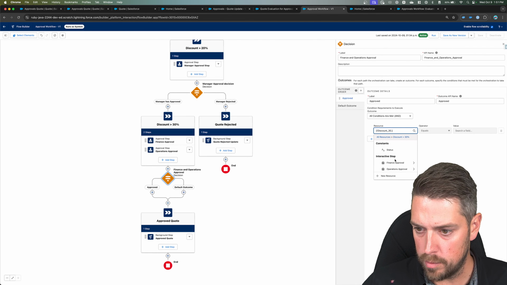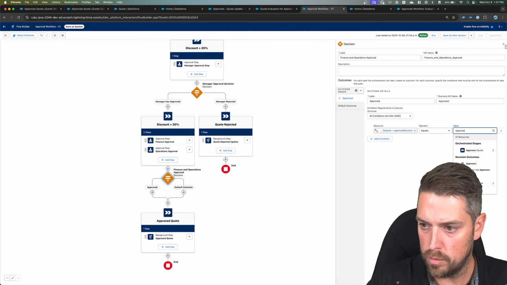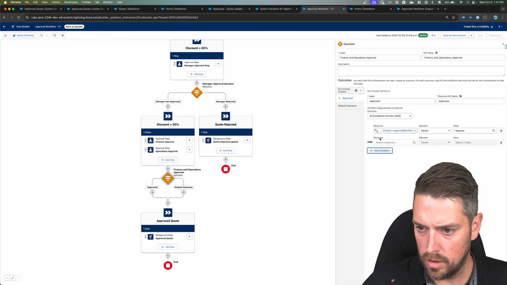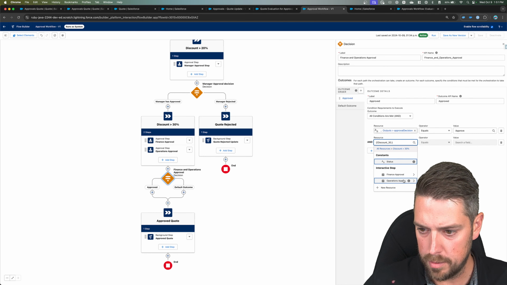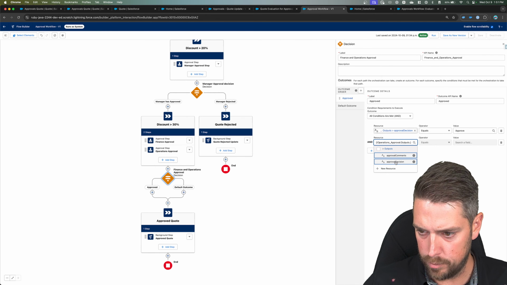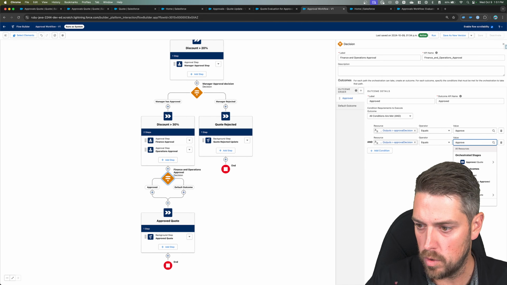Discount greater than 30%. You want to go to finance approval, output, get the decision, make sure it's set to approve. And in this case, we want to check both now. So we want to go again and discount greater than 30%, but now operations approval, output, decision. And you want this one to be approved as well.